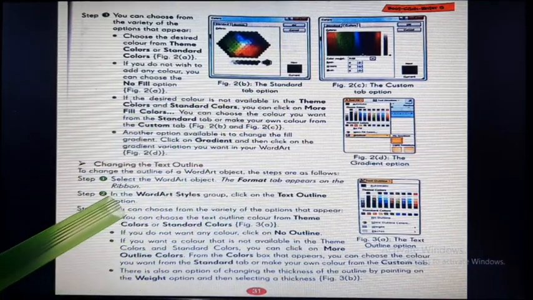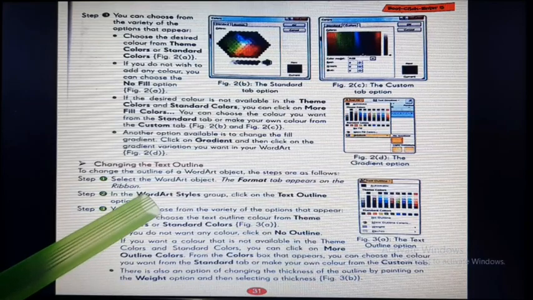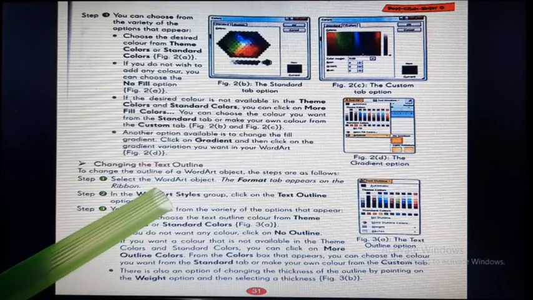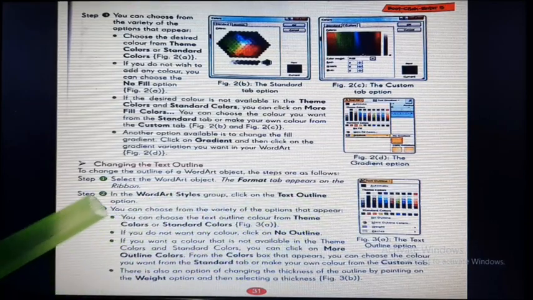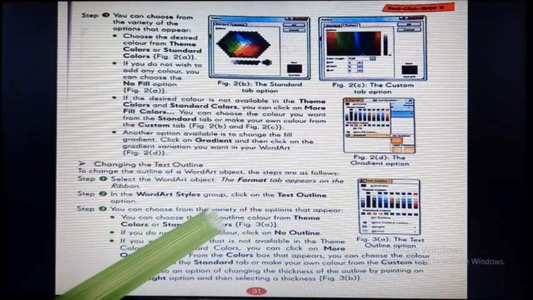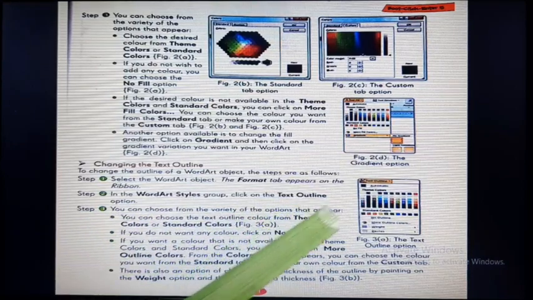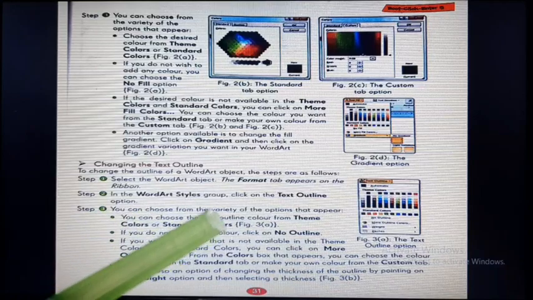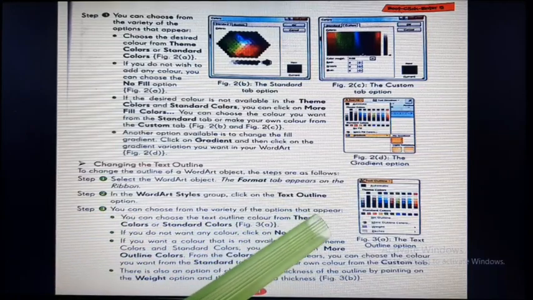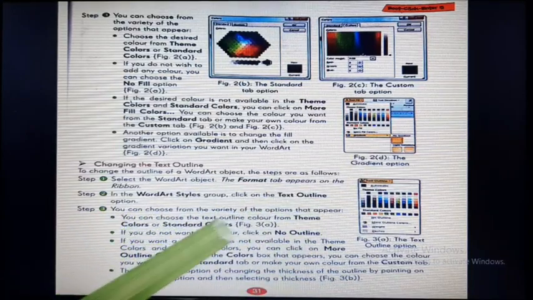Okay. Now before we click on the text field to fill the color on the text. Now you click on the text outline option. Okay. Then you can choose from the variety of options that appear. Now you can choose the text outline color from theme colors or standard colors.